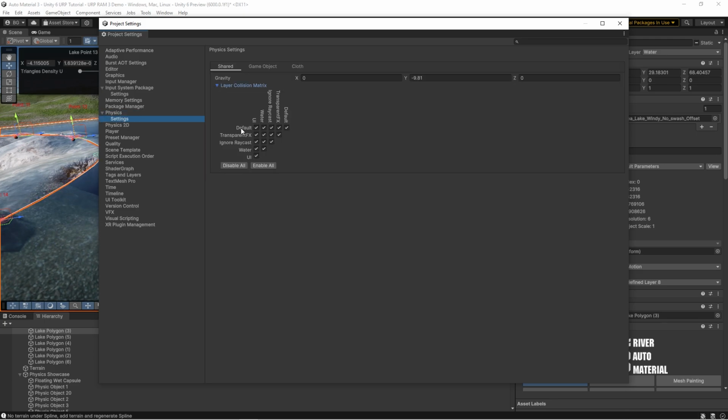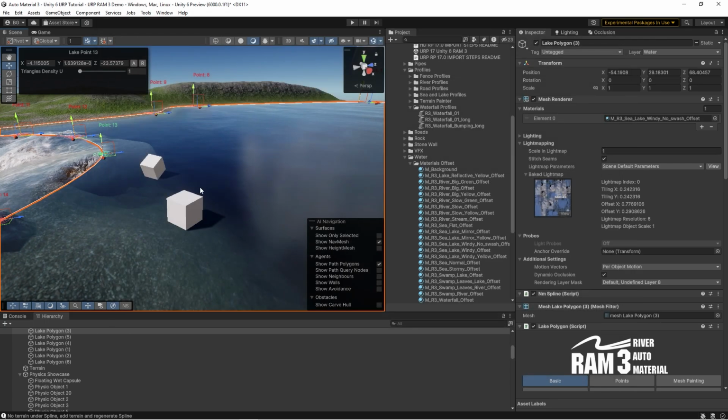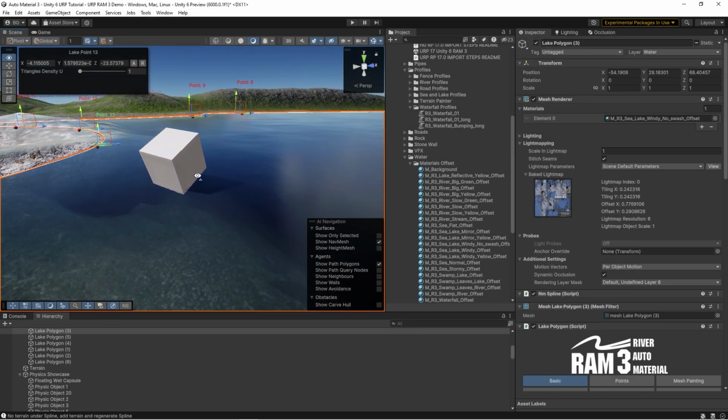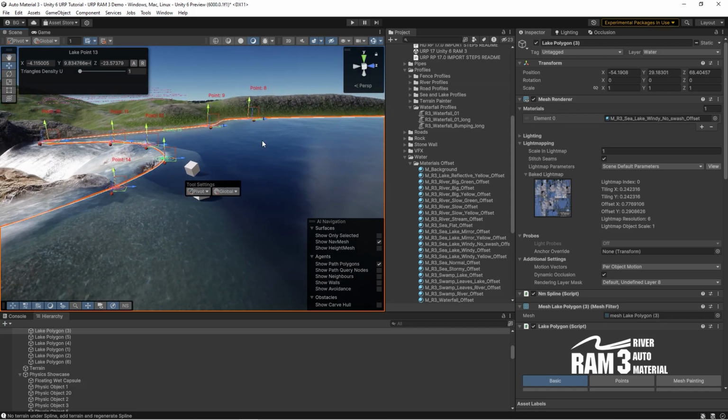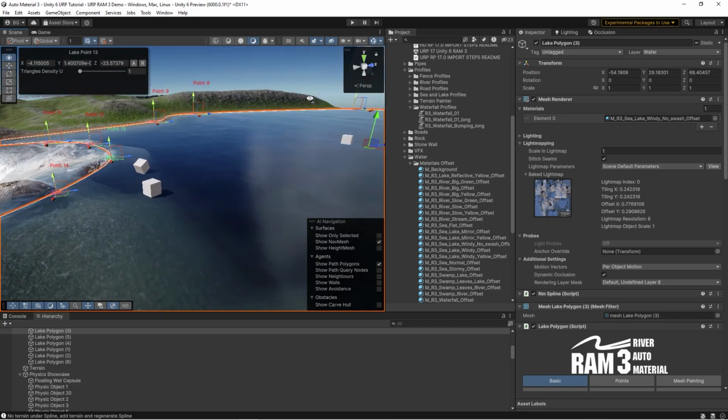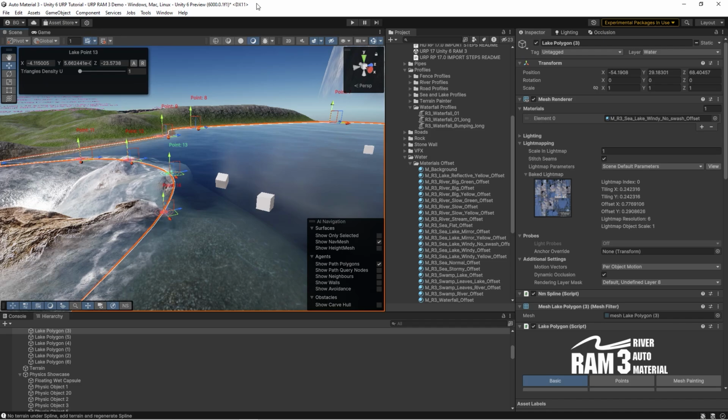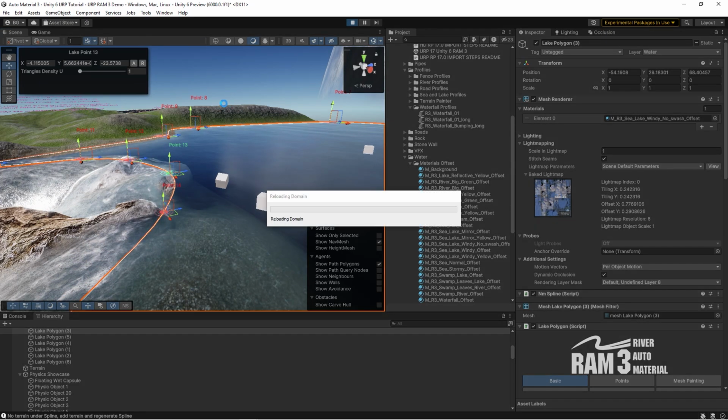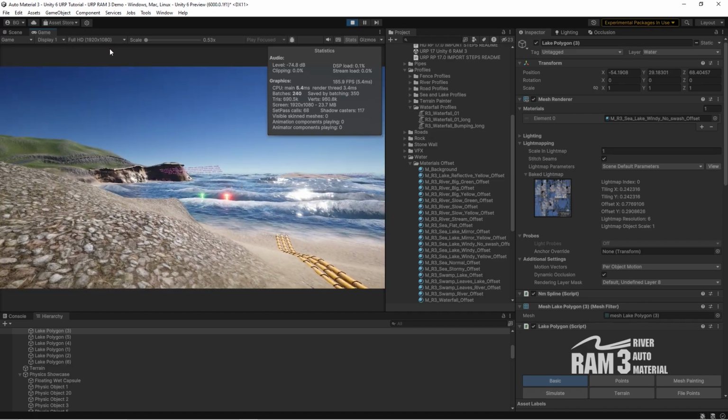Remember to uncheck the default with water. By disabling collisions between these two layers, the objects will not stay on the water surface, but they will flow on the lake or waterfall. Let's maybe click play.